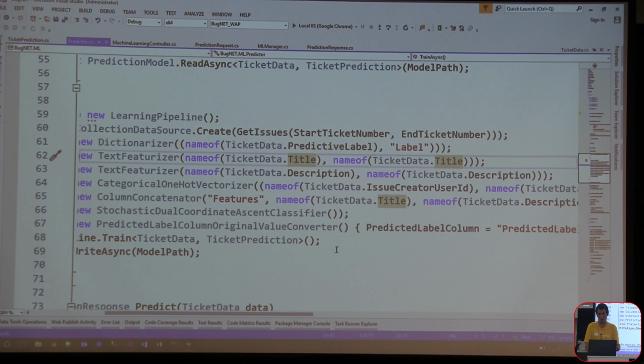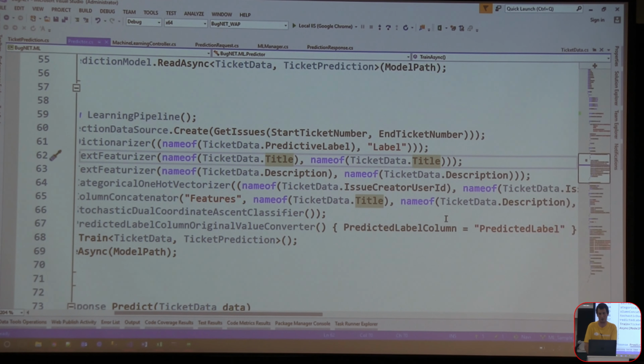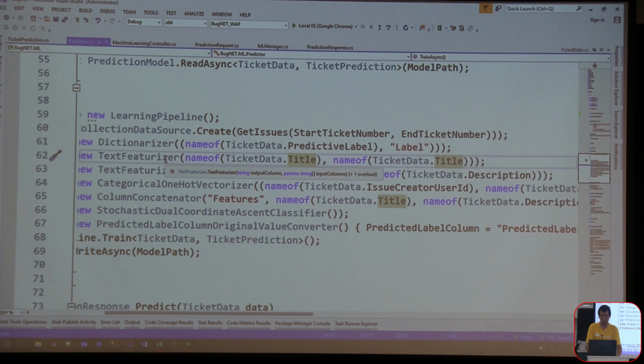Here I'm using a categorical one-hot vectorizer because this isn't a massive number of data sets. This is a fixed number of data points, so it's converting these to keys. The text featurizer seems to do a really good job of generating floats from the features of the text, which is what it's supposed to do.